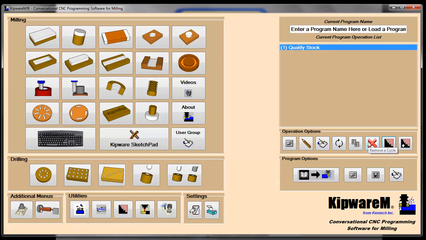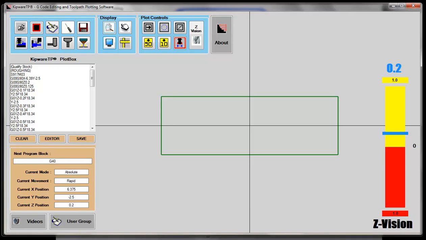One of the other things you can do is plot the cycle to our Kipware TP toolpath plotting software that comes with Kipware Conversational. You've got two options to do this. You can plot an individual cycle by selecting the cycle in the tree and then selecting this plot icon, or you could plot all the operations in the tree by selecting this icon. We're going to select just a single operation, and you can see that Kipware TP starts. It has our G-code program in the plot box, and I've set it up so that I've got the stock shown here. If I want to plot this particular program, I can just hit the milling plot option.